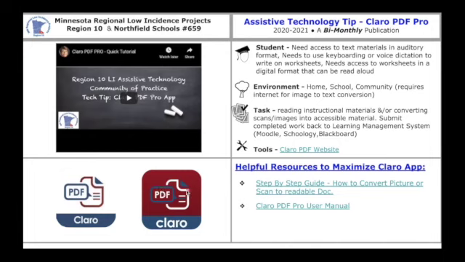Claro PDF Pro also does the same functions as Claro PDF, but it has an added function of being able to convert those pictures into text. So we can provide our students with instructional materials in a format that can be read for them. If you need additional information about the Claro PDF tools, please check out the website, as well as with every Claro PDF Pro or Claro PDF app, there's also a user manual that will explain everything I go through today, as well as multiple other features of these robust apps.